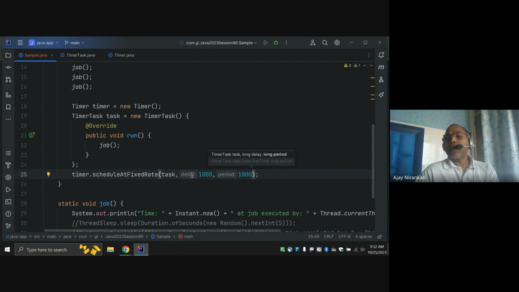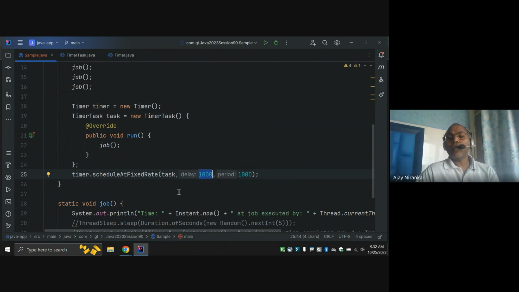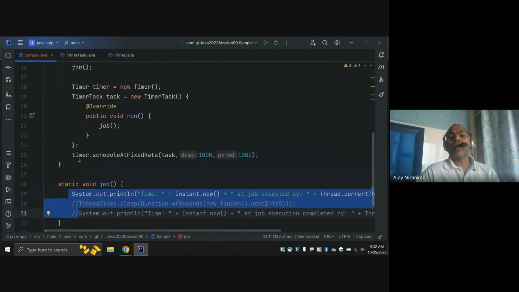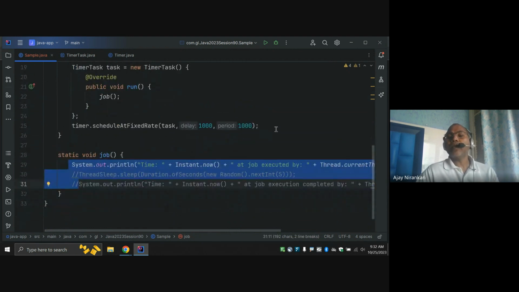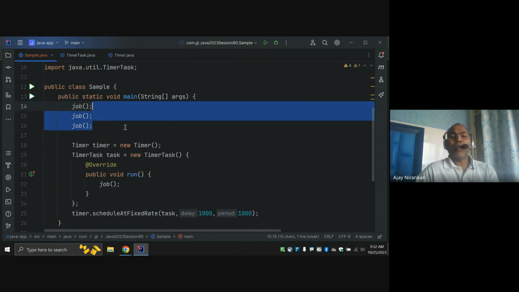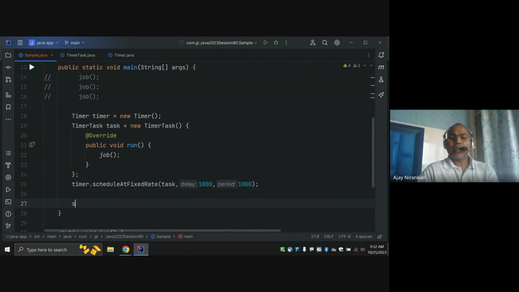This parameter is expecting you to pass milliseconds. Milliseconds means 1,000 means 1 second, right? After a 1 second delay, they are going to start, and after every 1 second, they are going to call this method, call method, call method, call method. This code is going to be called many times as you are not going to stop the code, right? So let's see. I'm commenting, I'm not interested in manually calling them.